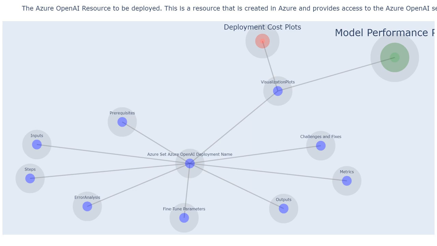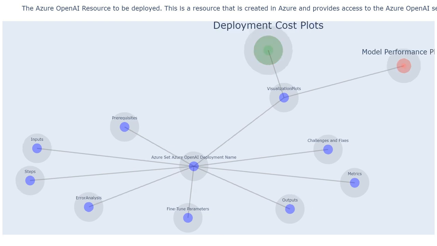Visualization plots. Visual representations of the model's performance metrics, such as accuracy, precision, and recall. These plots provide insights into the model's effectiveness. Visual representations of the deployment cost over time. These plots help monitor and analyze the cost of running the deployment.